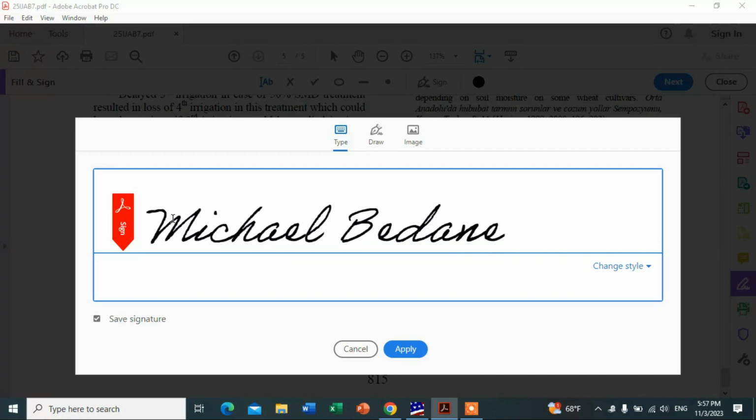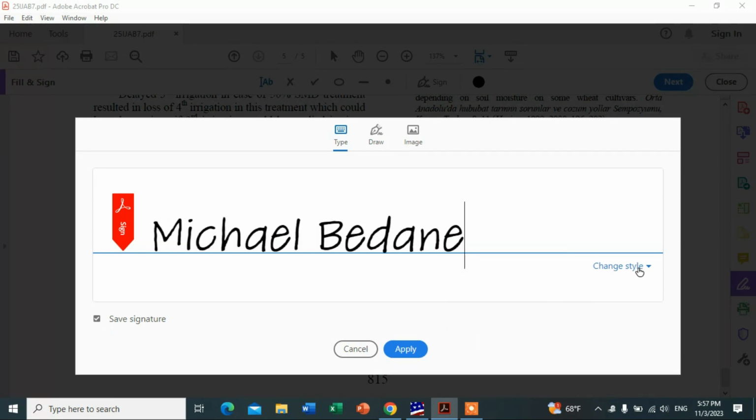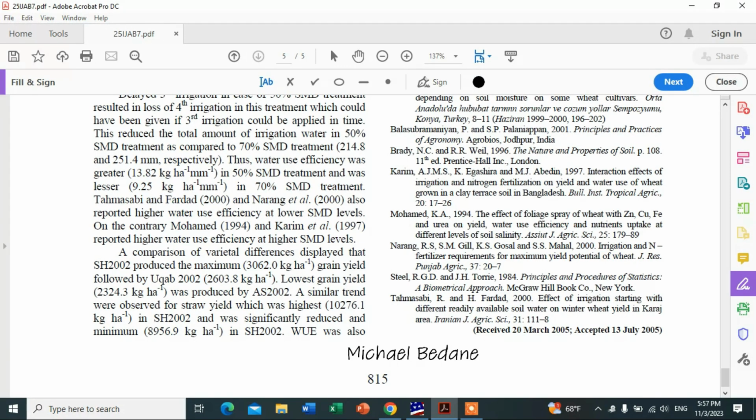Then you can change the style. Let me make it this one. You can change to the style that you want, then click on Apply. Now you can drag and drop it where you want to put it. Let me put it here.